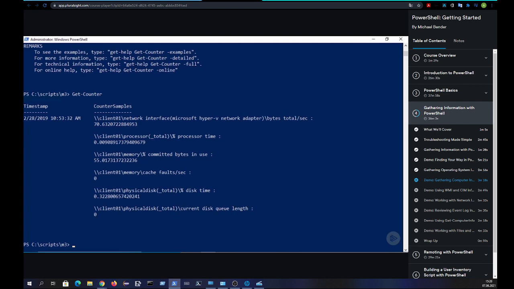So we see we have memory, percent committed bytes in use here. That is an important counter. But let's say we want to get into some other memory counters. So let's dive deeper into this. I'm going to use my search method here. I'm going to do get-counter, and I'm going to use a parameter called -ListSet, and I'm going to look for list sets that include memory.